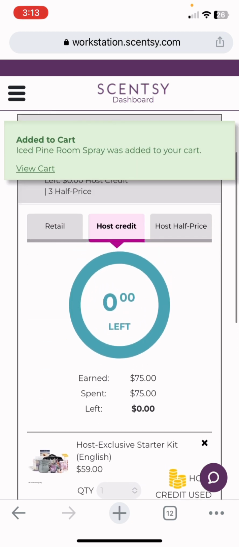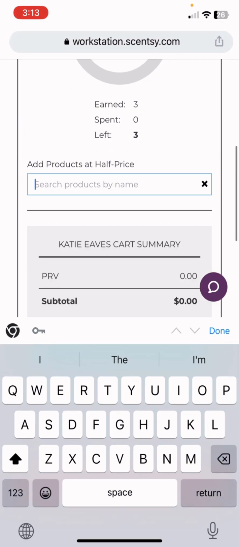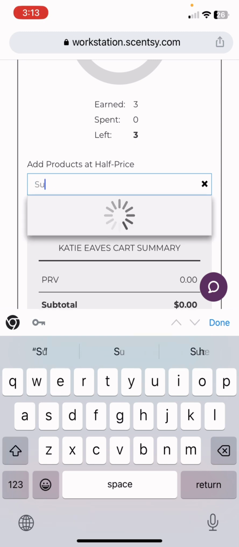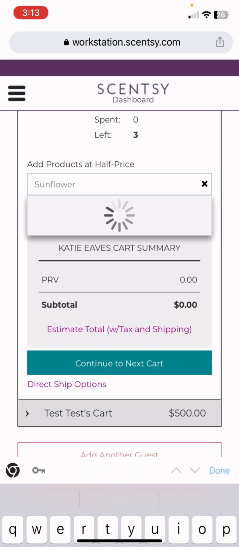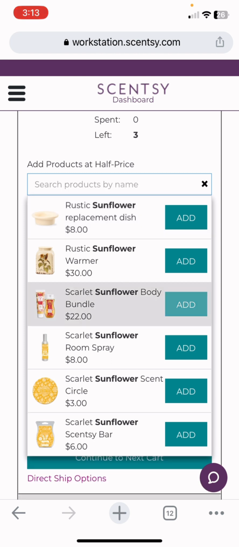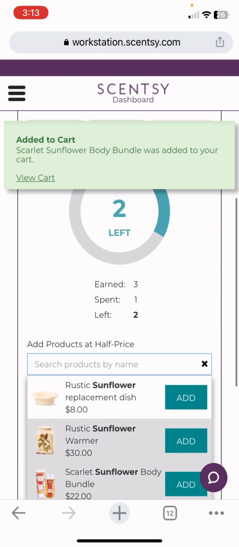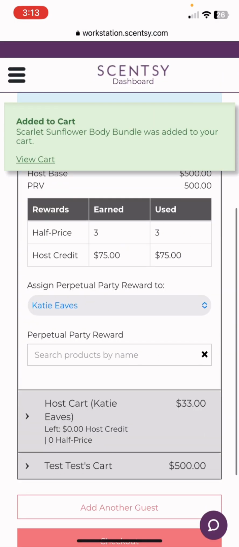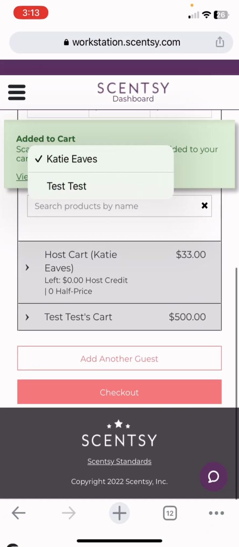Okay, so I've used the rest of the host credit for myself. You don't have to gift that to your new teammate. And then my half price credits, I'll say okay. And then, of course, don't forget you have your perpetual party reward.